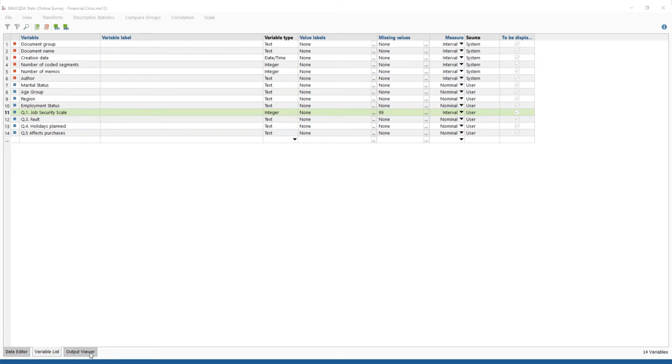If you look here at the bottom, you can see that you can switch between the data editor and the variable list just by a click, and later on we will concentrate on the output viewer, which is the place to save all the created result views and the created charts. So let's start with the first statistics procedure, the frequencies.